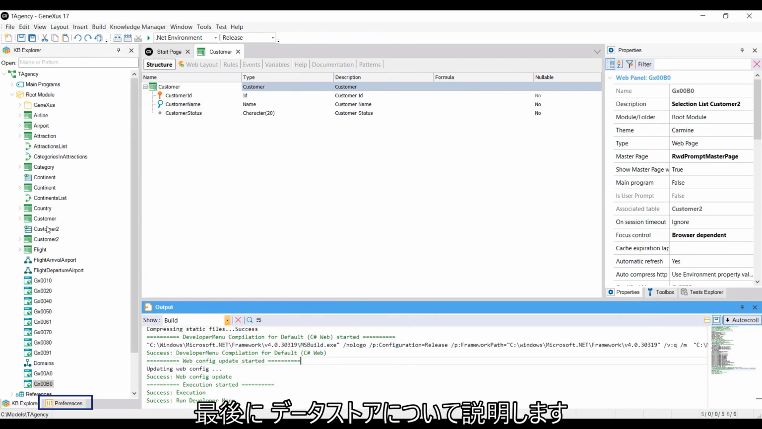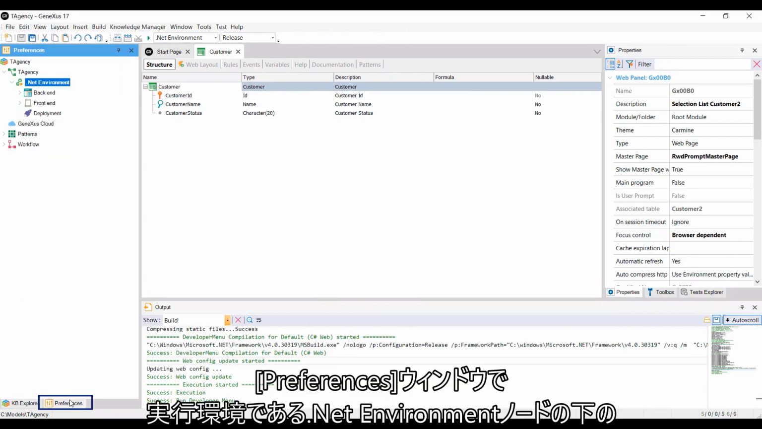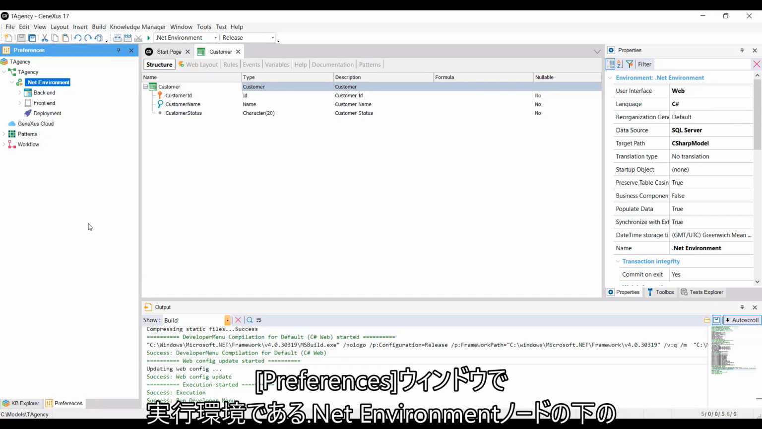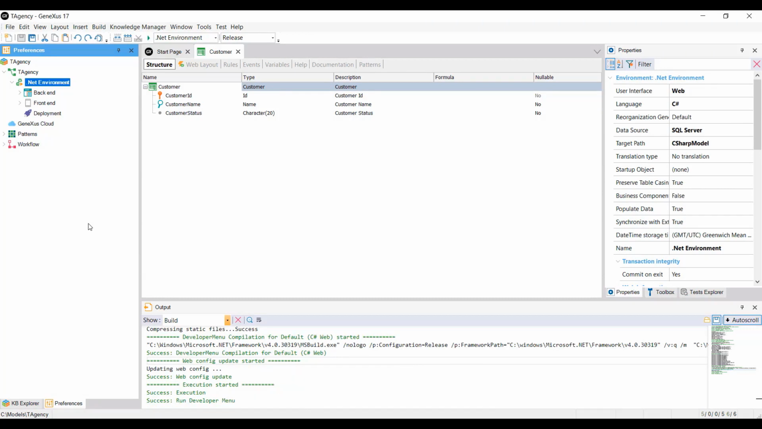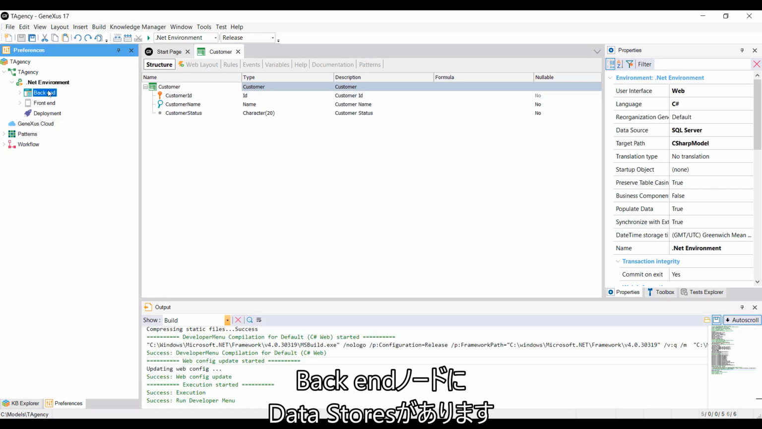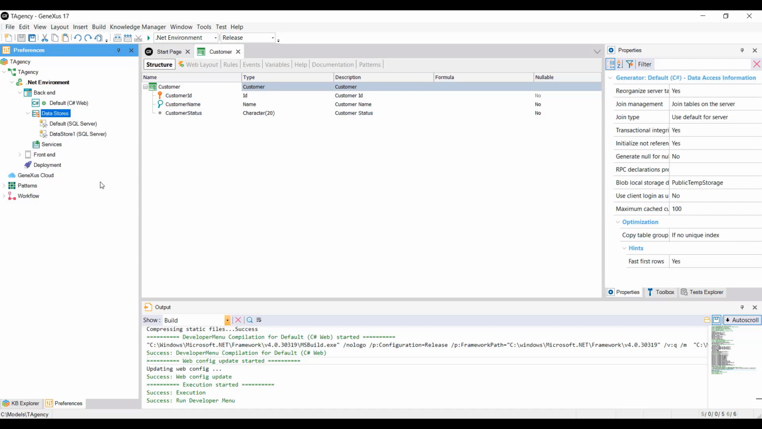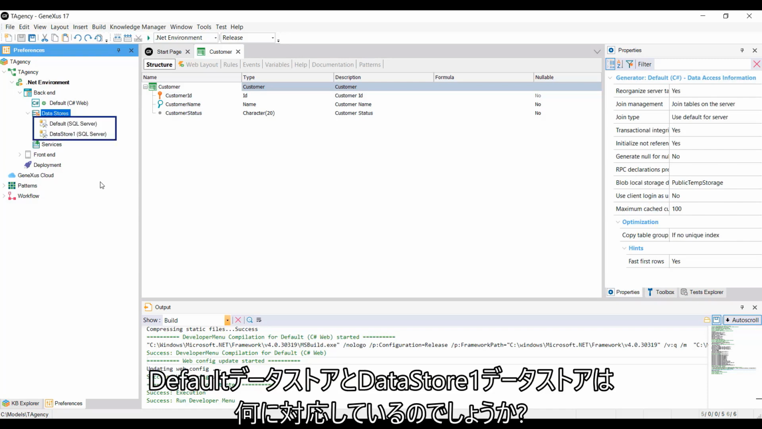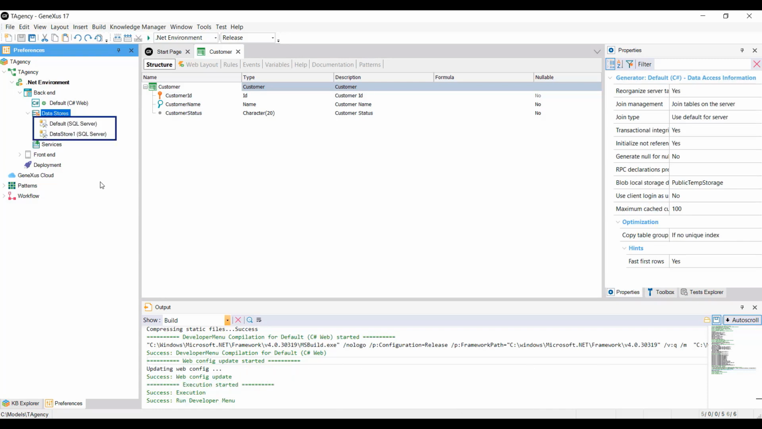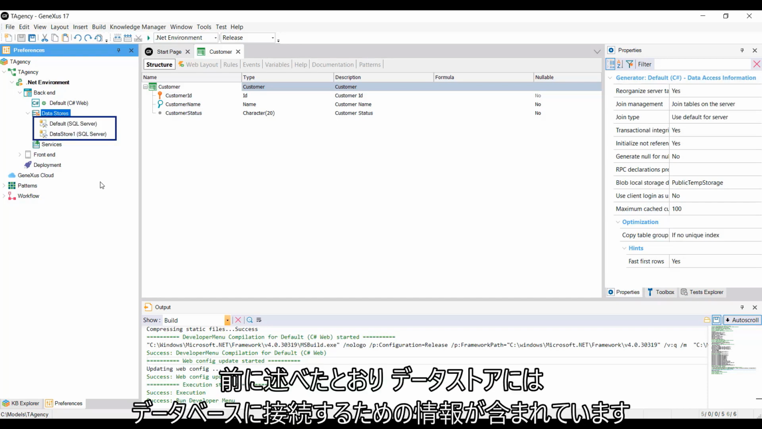Lastly, let's talk about data stores. In the Preferences view, below the .NET environment node, which is our execution environment, we can see the data stores below the backend node. What do default data store and data store 1 correspond to? As we've said before, a data store contains the information to connect to a database.